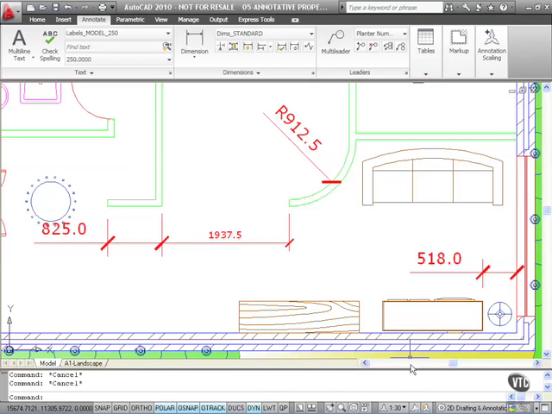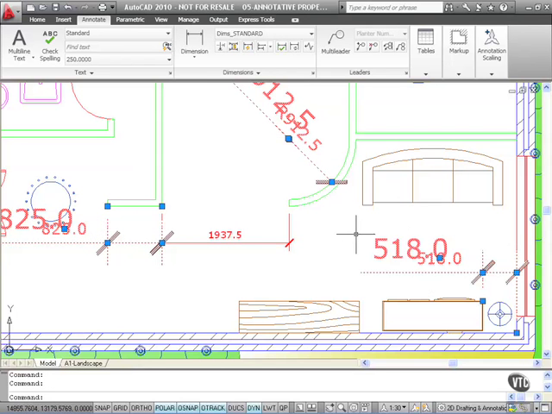But look, here, switch this on. Show annotative objects for current scale only. Then do a regen. Does that help? No. So what's happened to these here? We need to check our dimension style. We've got different dimension styles, remember? So what I need to do is make these annotative. Let's put them on the annotative dimension style like so.